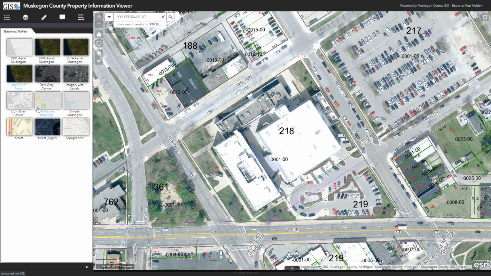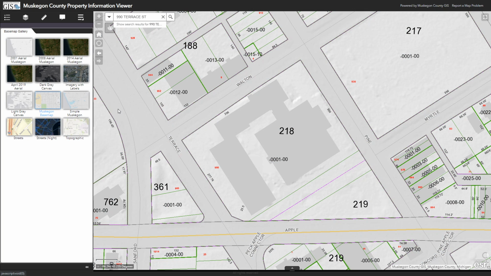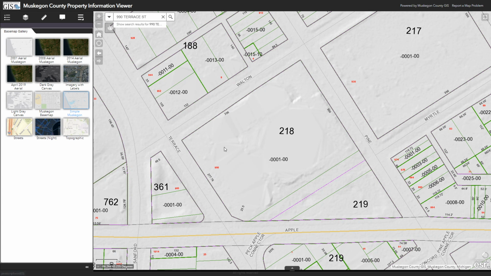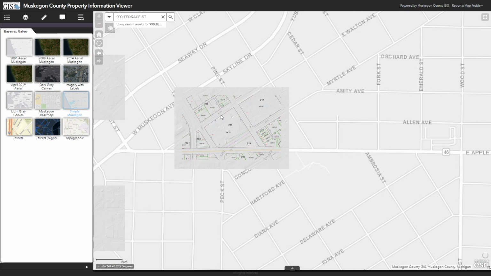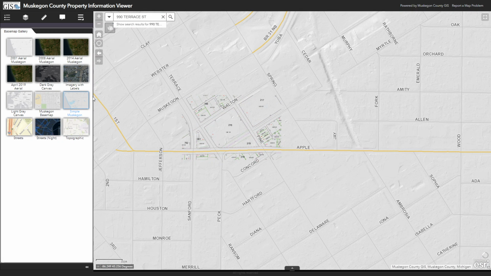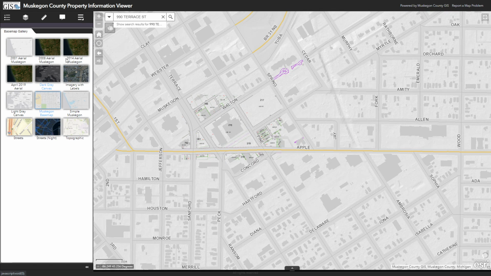But our main base map that we use is the Muskegon base map. The Muskegon base map gives you an outline of structures and provides a good backdrop for all of our base information. You can also use the simple Muskegon base map, which gives you a little bit of elevation look and feel, but it's really just a simplified, less detailed base map. So we'll stay with our Muskegon base map for now.